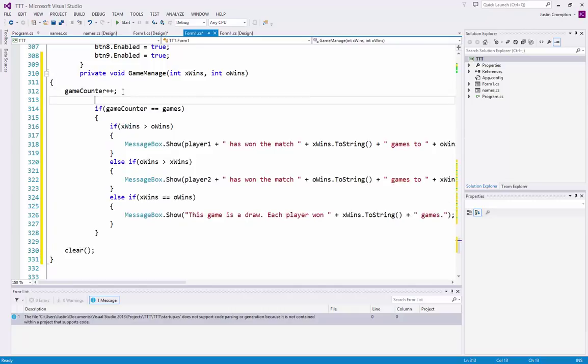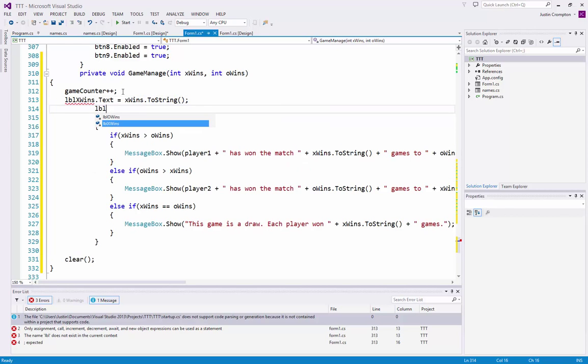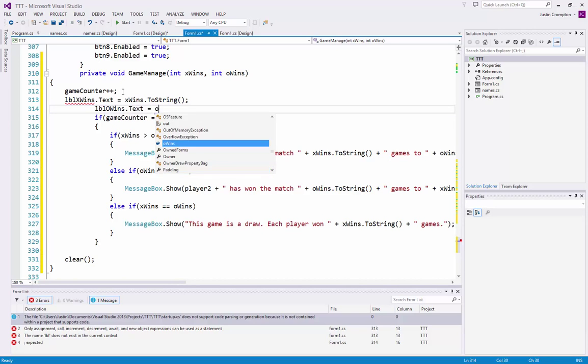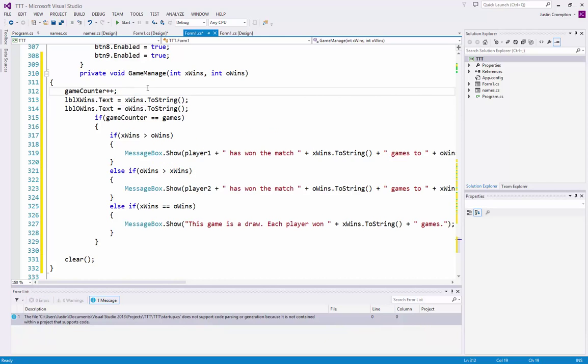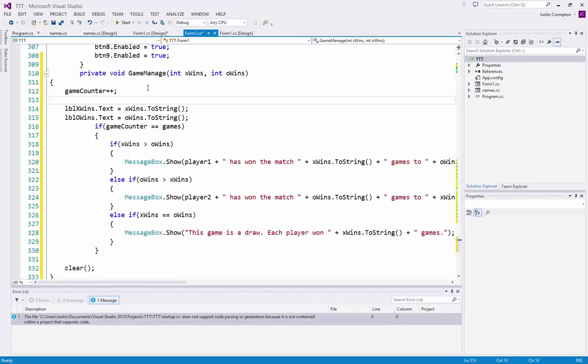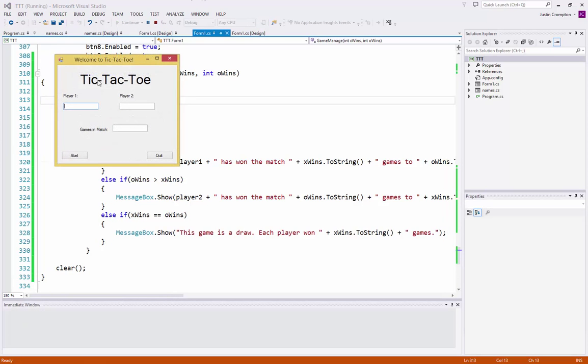Now we're going to take LBL X wins dot text equals X wins to string. LBL O wins dot text equals O wins to string. So we're going to write out whatever the current total is of both. We don't really need to know who won the last game. We're just keeping track overall. So let's check it out here.